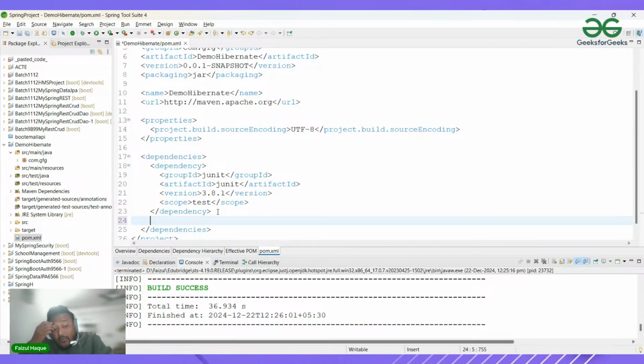So from where can we get those dependencies? For that, again, we have to search from the official site, the official site of Hibernate and MySQL. So in that case, I am going to share, just a minute, I'll be sharing my screen again.